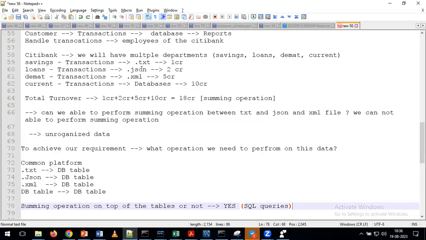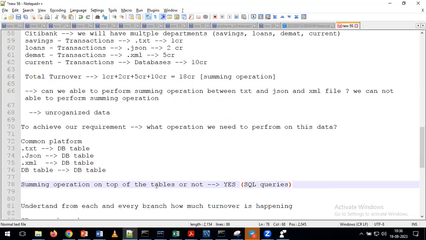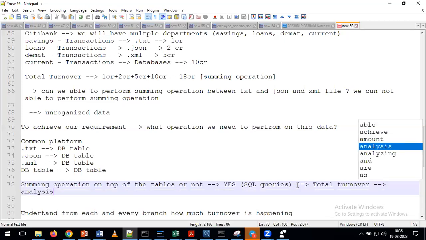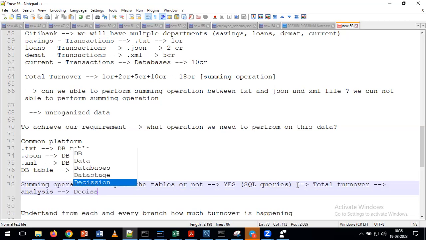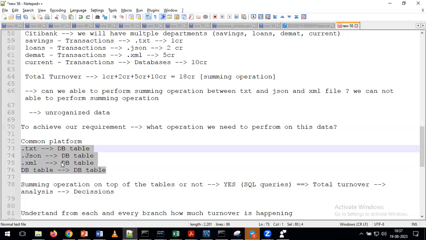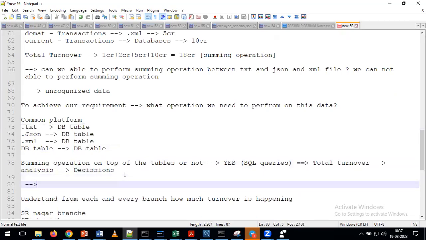Now we are going to convert all the different formats of data into a single format. In which format are we converting? We are converting the data into the tabular format. On top of this tabular data, you can perform the summing operation as per our requirement, using SQL queries. With that, you can get the total turnover. On top of this, my end user can perform analysis and take decisions. But tell me, indirectly, as part of these four steps, what are we doing? Can we say we are converting unorganized data into organized format? Will you agree or not?